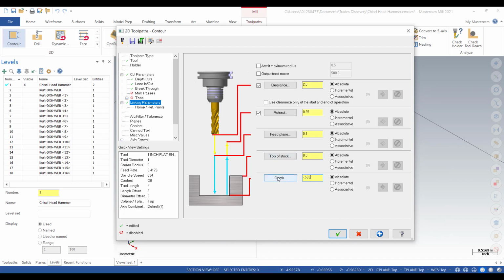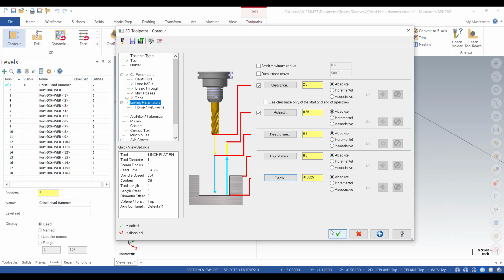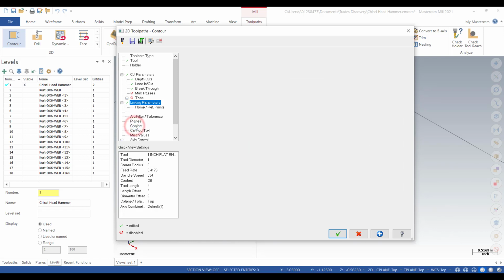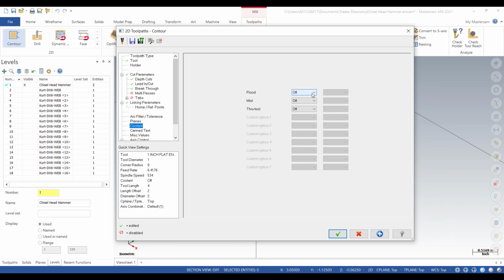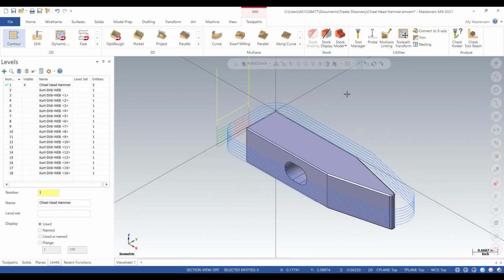Alrighty, so once again, I'm going to use the depth button and pick at the middle. There it is, and let's keep going. I think everything else should be fine. The only thing additional you can use is we can turn on the coolant here. In the coolant tab, you can just turn on the flood. All right, done. There is our toolpath.